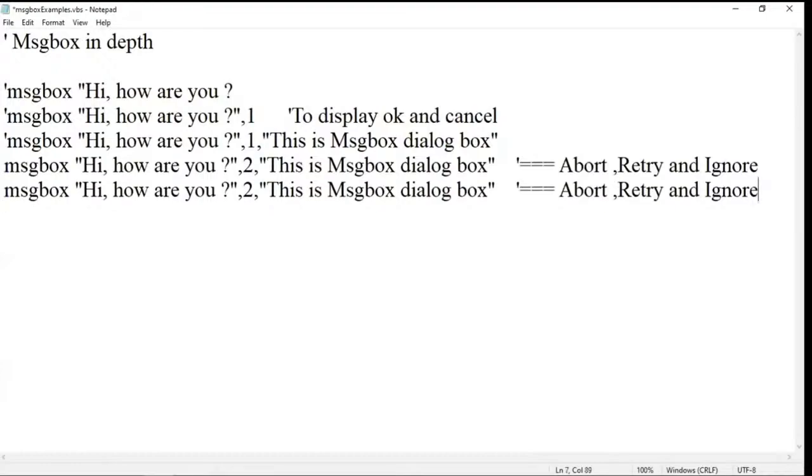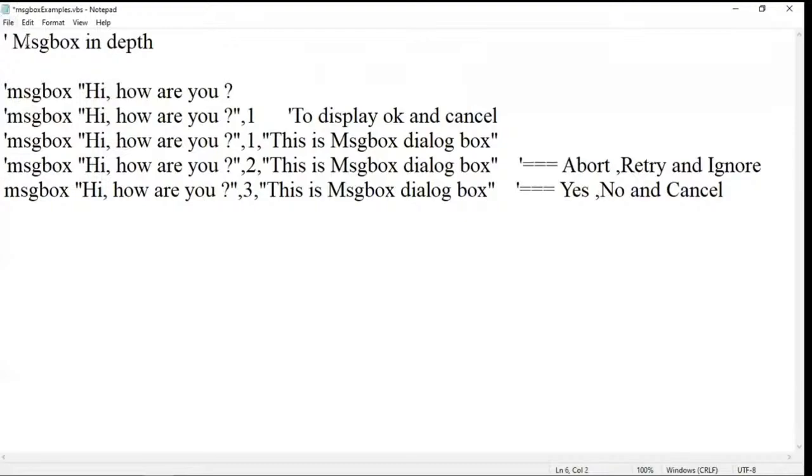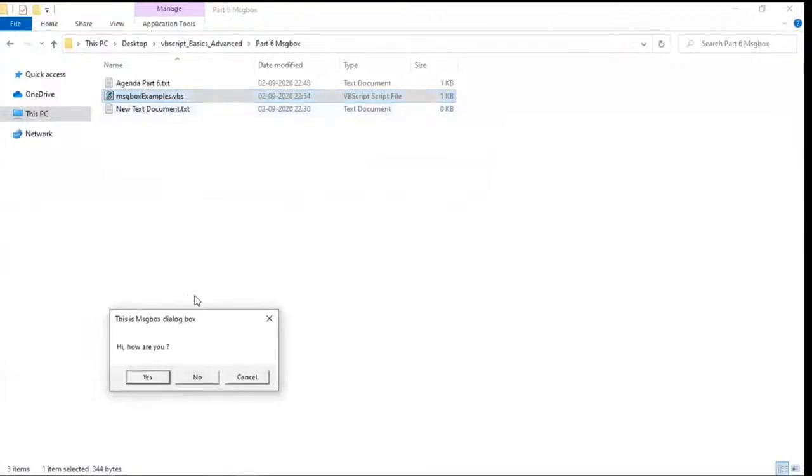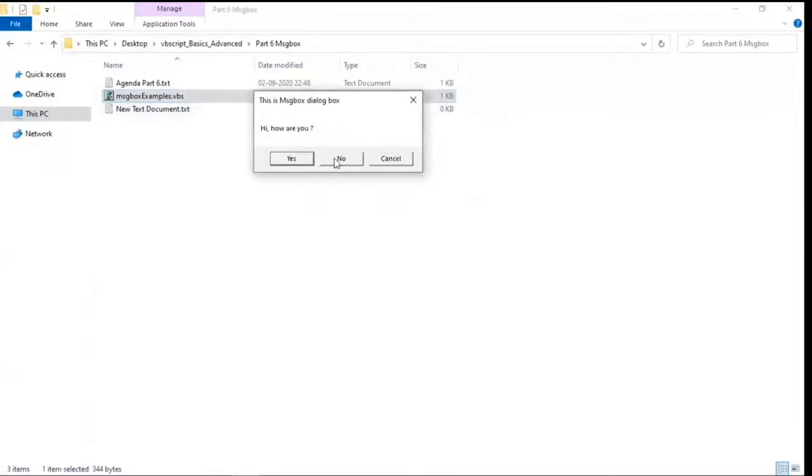Edit it again. Let me see another button for you. Enter, paste. Let me comment the previous one and write it here. Before that, we have to know what exactly 3 displays, right? So 3 displays yes, no and cancel. This is nice combination which is given by vbscript. Yeah, that button is 3 now, not 23. It's 3. Oh, let me just comment it, save it again, close it, double click it. Now you can see yes, no and cancel. That's it now. Really good.